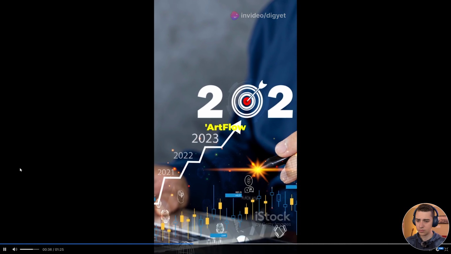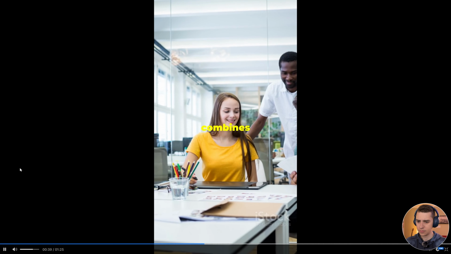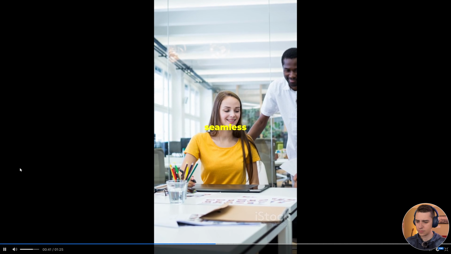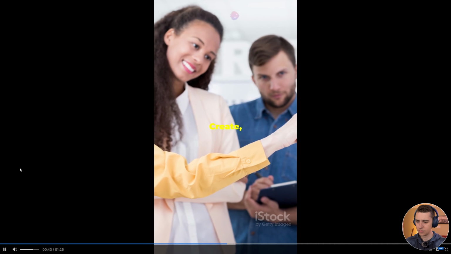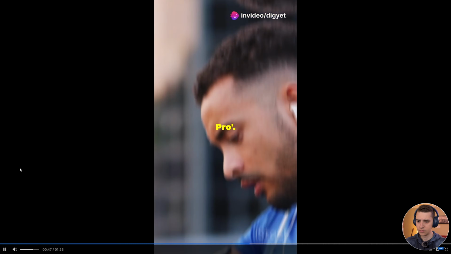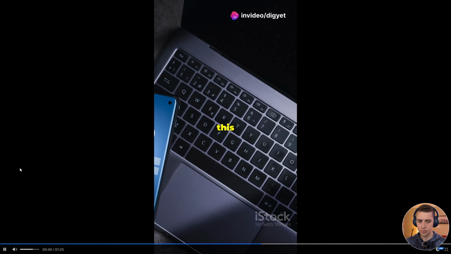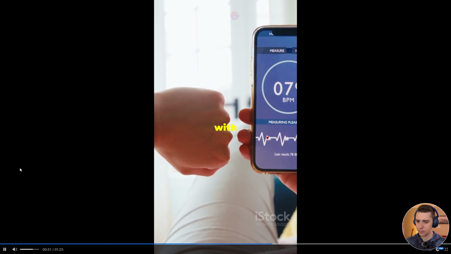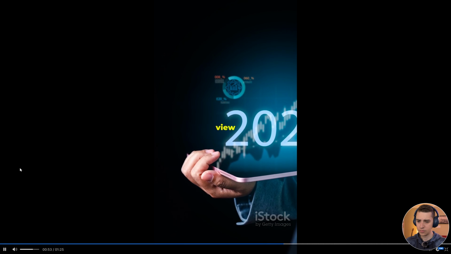For the creatives, ArtFlow Studio is a game changer. It combines powerful design tools with seamless collaboration features. Create, share, and innovate like never before. Now let's talk about FitSync Pro. Health and wellness apps are all the rage, and this one is leading the pack. It syncs with all your devices to provide a holistic view of your fitness journey.